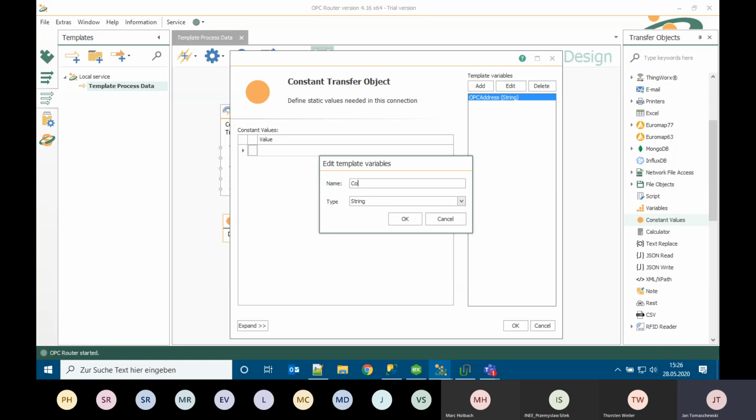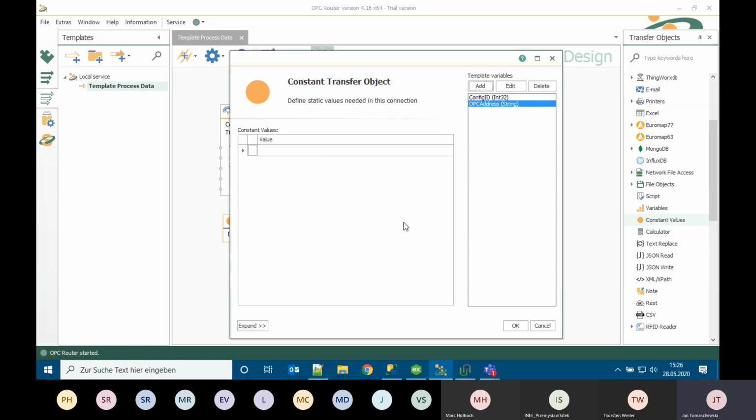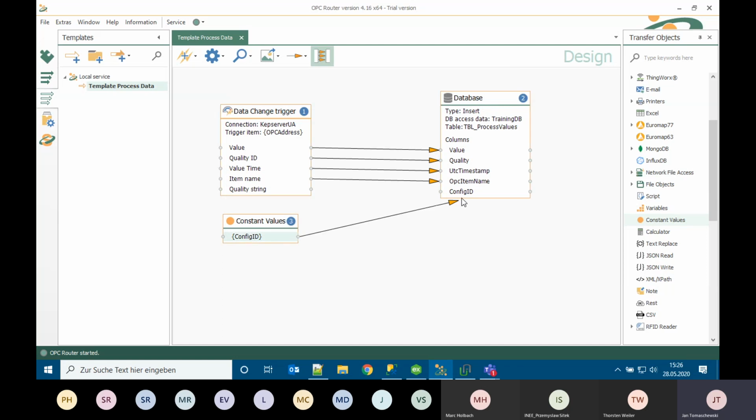So the name is, of course, the same. And since it's an integer, I choose the data type to be integer. And then I can drag and drop it. So then I do the matching. And that's it. I have two placeholders, the OPC address and the config ID for this simple example. So now nothing basically happened.